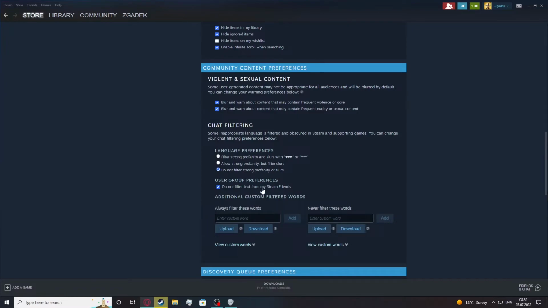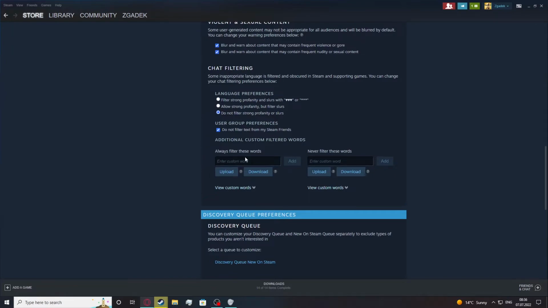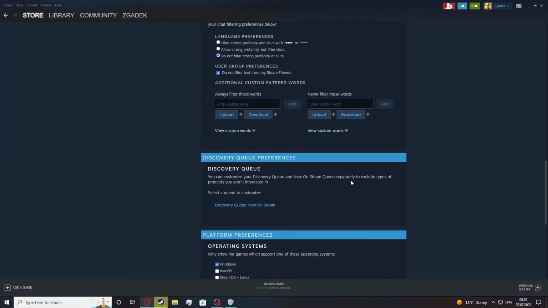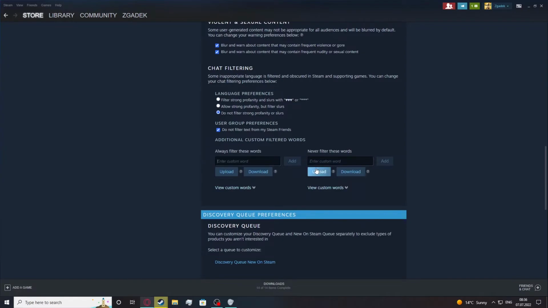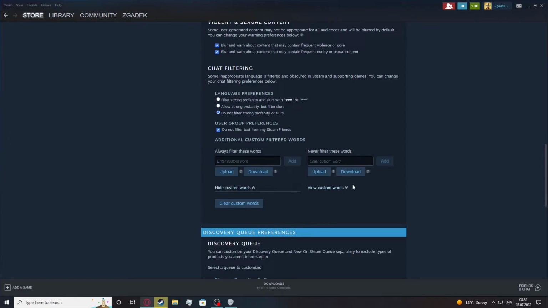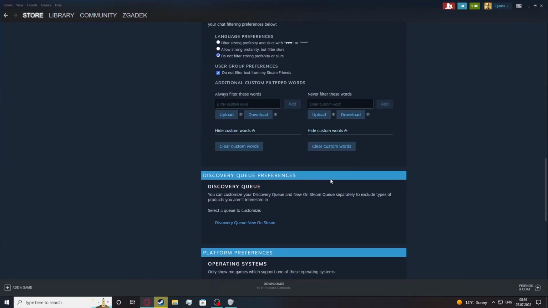And there's also user group preferences. Do not filter text from my Steam friends. Or you can either disable or enable that. Additional custom filtering words. So here you'll be able to pick and add custom words that you don't want to be visible. For example, if you're, as I mentioned, setting up this platform for your kids, you can upload entire lists or download lists on your own in order to set it up on other devices as well. Here, if you hide or unhide these words, you'll be able to clear them from this list.